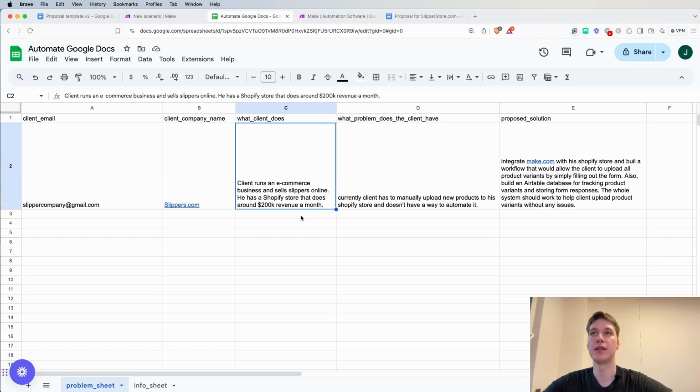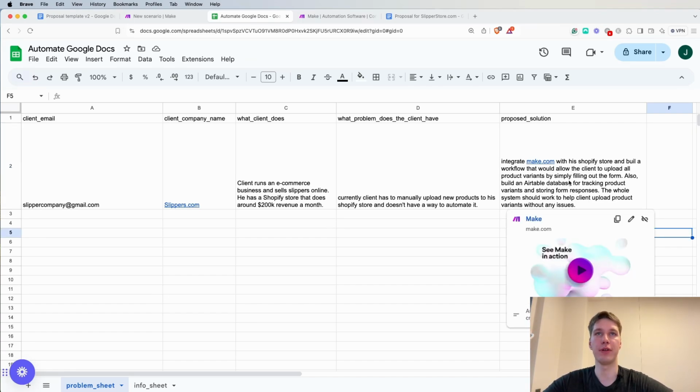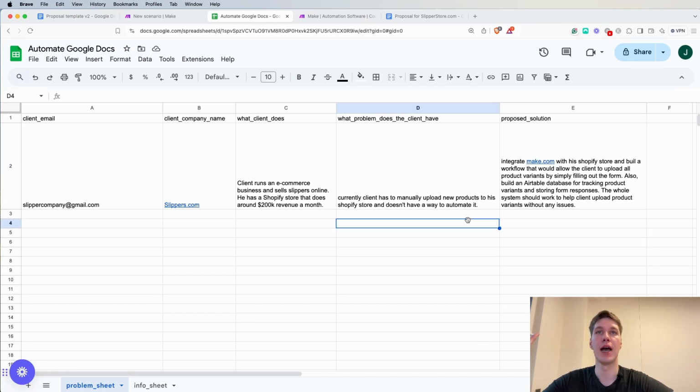So let's say what client does: client runs an e-commerce business and sells slippers online. He has a Shopify store that does around 200K revenue a month. What problem does that client have? Currently, client has to manually upload new products to his Shopify store and doesn't have a way to automate it. Proposed solution: integrate make.com with his Shopify store and build a workflow that would allow the client to upload all product variants by simply filling out the form. Also build an Airtable database for tracking product variants and storing form responses. The whole system should work to help client upload product variants without any issues. So let's say these are the details that we collected from the client.